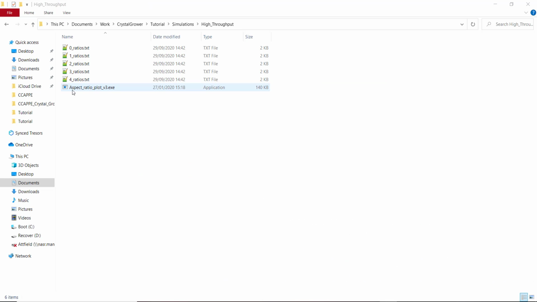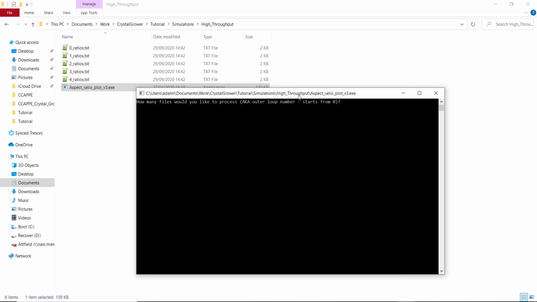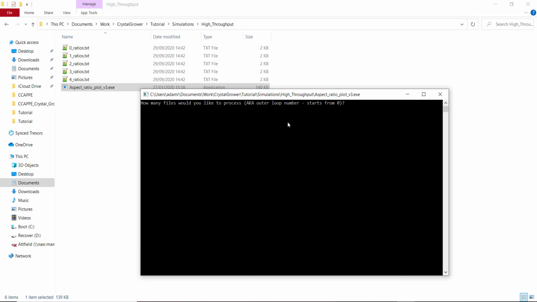So now let's run this program and see what kind of prompts appear. So it comes up with a few questions. First one is, how many files would you like to process? So your outer loop number. So in this case we have 5 files. What is the root name of your files? So the file name after the number value. So these are called ratios.txt, so we ignore the underscore.